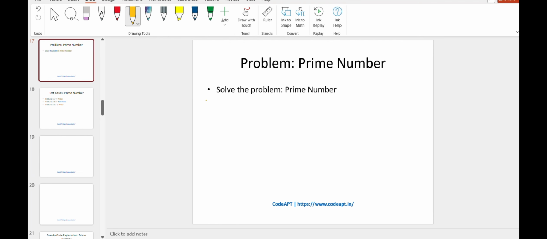The next question, prime numbers. The user enters a number n. The output of this code should be whether the entered value n is a prime number or not.